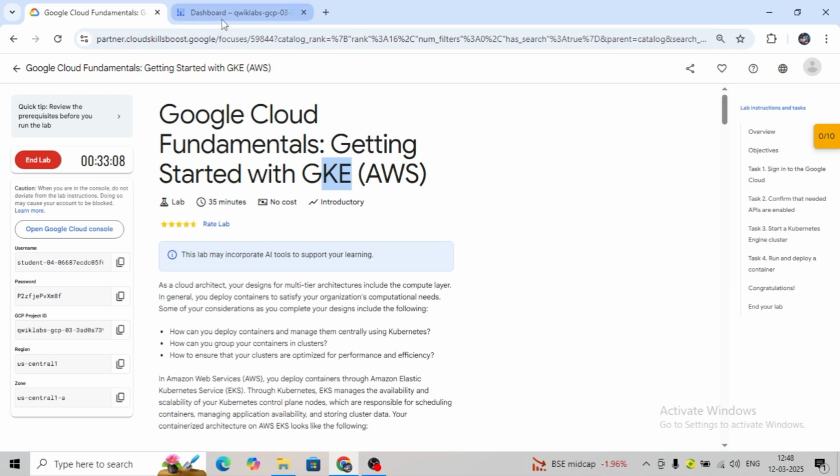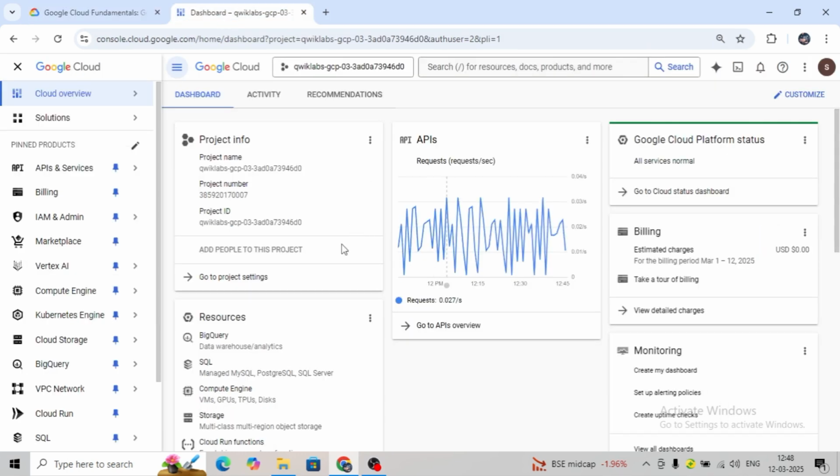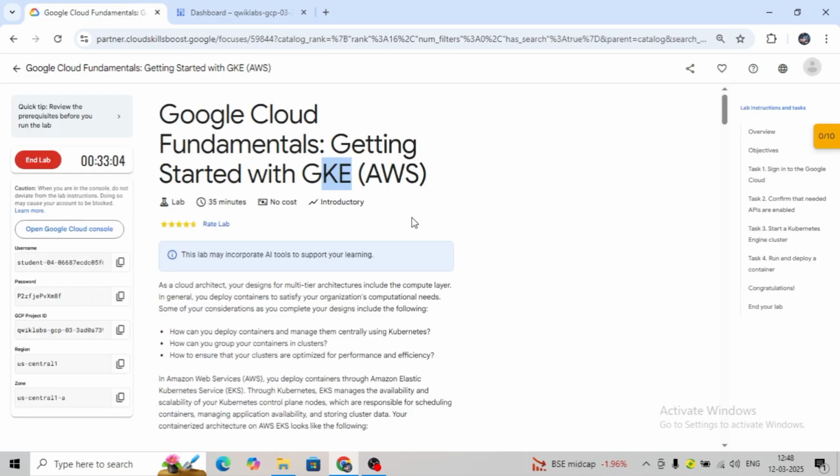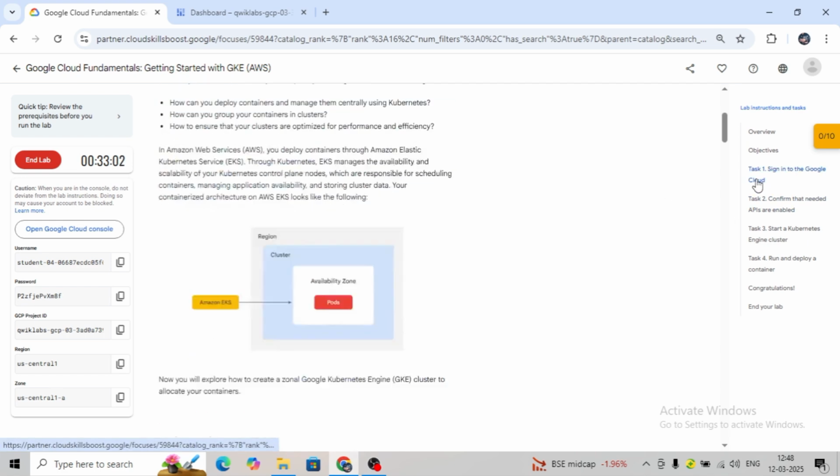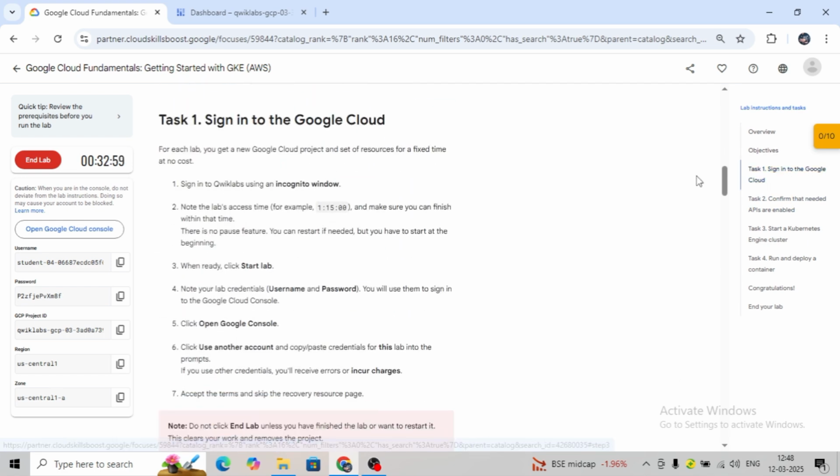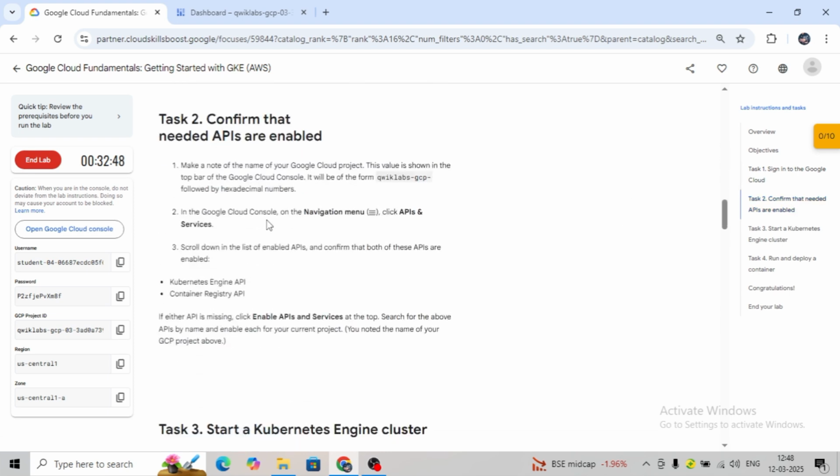I have already opened the labs here. You can see the lab is already logged in. So let's verify task number 1. First we need to sign in with the given credentials. You can use an incognito mode window also, that is not an issue. Here the credentials are already in the labs, and the region and zone are also displayed. Now we need to enable the two services, which are Kubernetes Engine API and Container Registry API. So let's enable it.